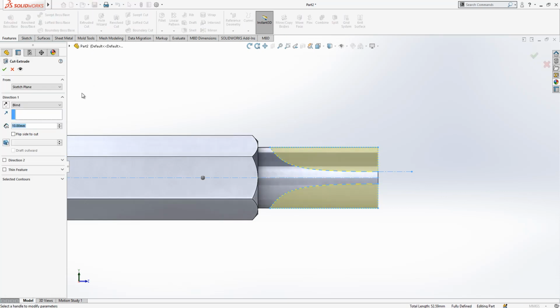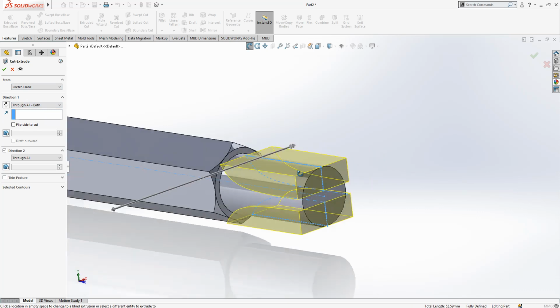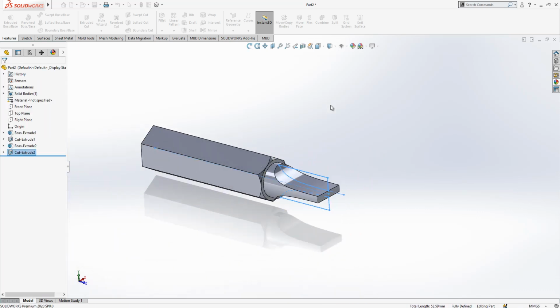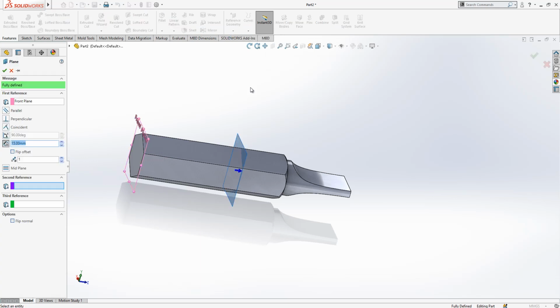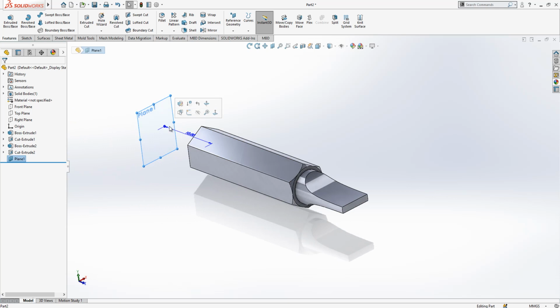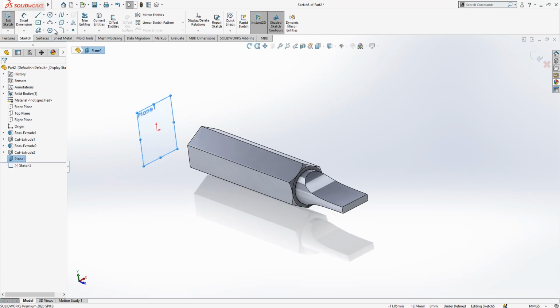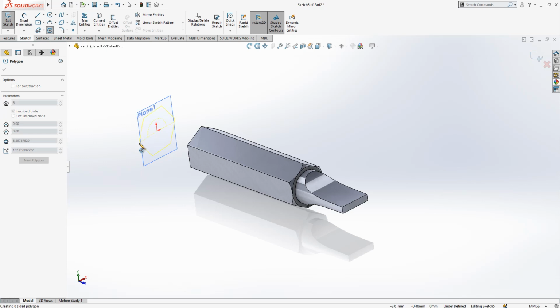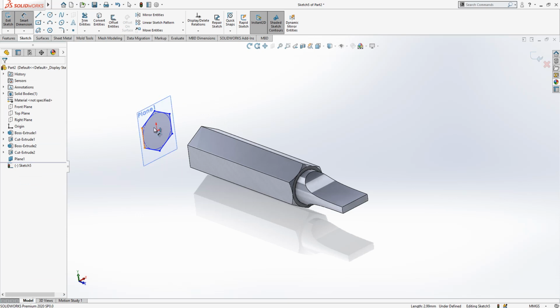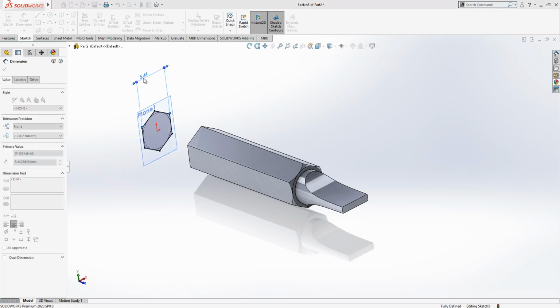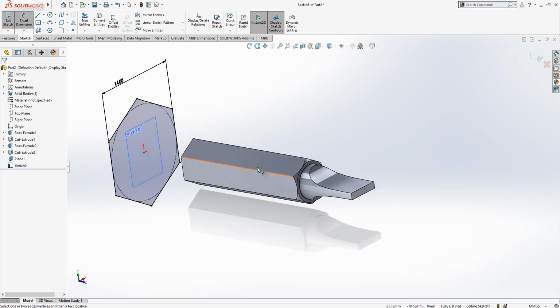We go to Extrude Cut. Through all, both should be active because we work in the midsection. So after this operation we click front plane, we select plane, and we are going to make a 10mm plane. Create one more plane. So at this point we are going to create one more hexagon. This edge is vertical and across the edge's length is 14. This is what we wanted to have.